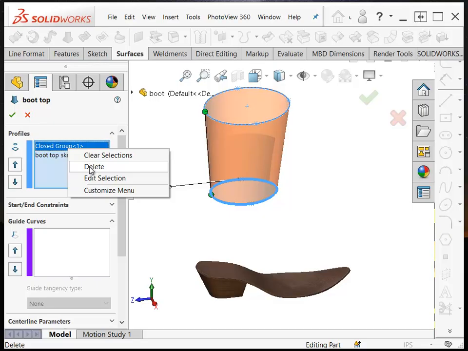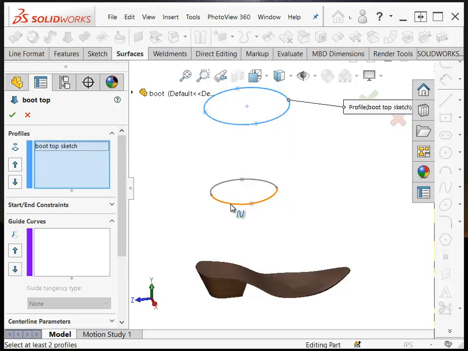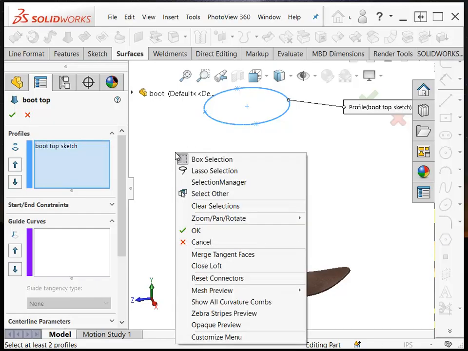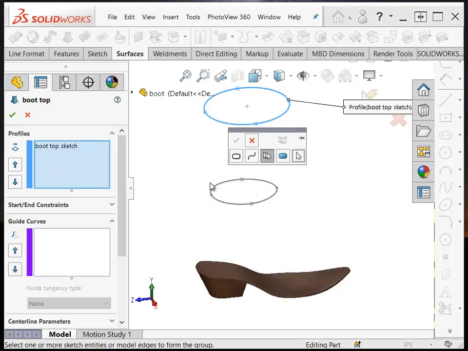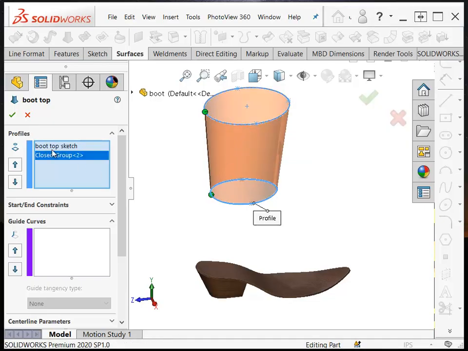If I delete that selection, this closed group consists of items from two different sketches. These were selected using the Selection Manager. Selection Manager allows you to select either a subset of a larger single sketch or items from multiple sketches. So in this case, I'm selecting this curve from one sketch and this curve from another sketch, and then hit the OK button. And SolidWorks sees that as a single profile.